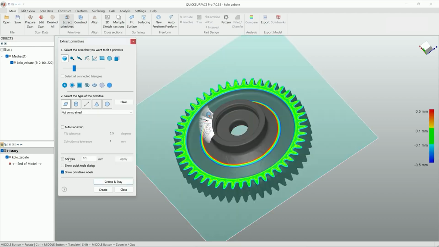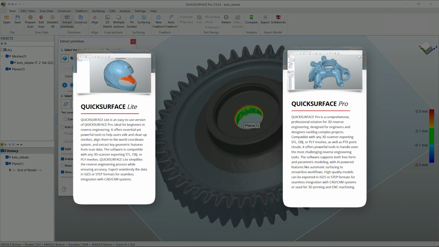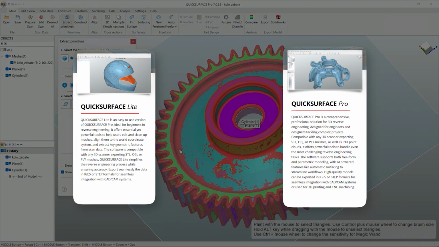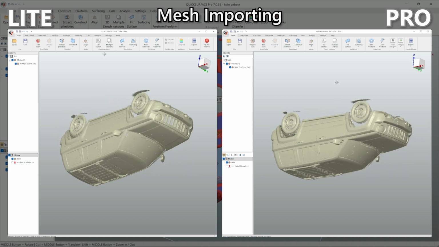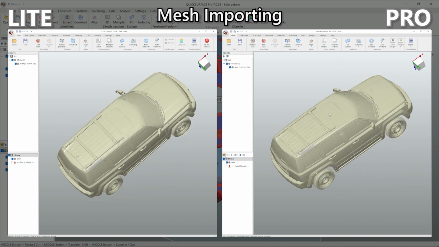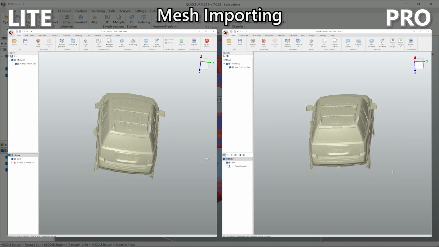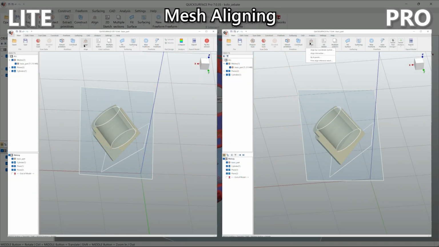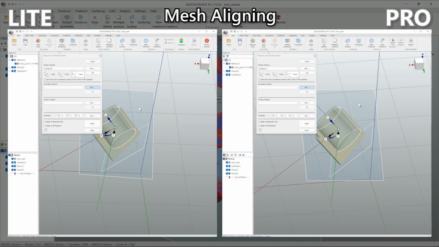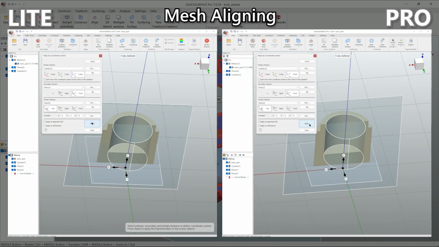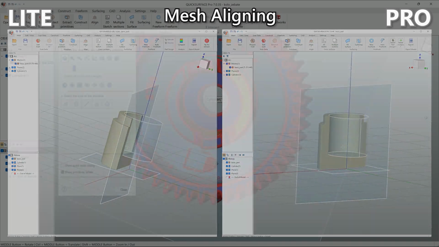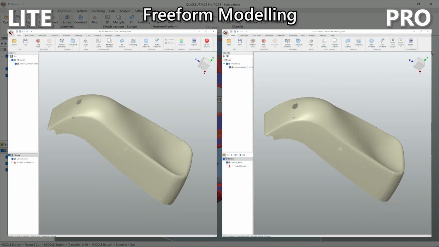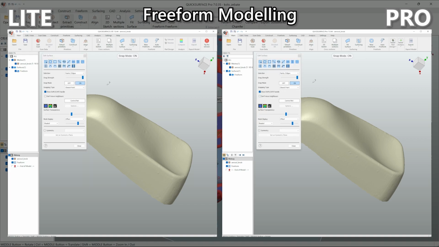At QuickSurface, we offer two products, QuickSurface Lite and QuickSurface Pro. But what sets them apart? To start, both versions support importing files up to 100 million triangles. They also both feature our advanced mesh alignment algorithm, making it easy to align your 3D scans with precision. In addition, freeform modeling capabilities are available in both versions.